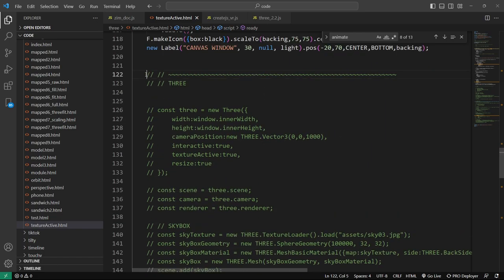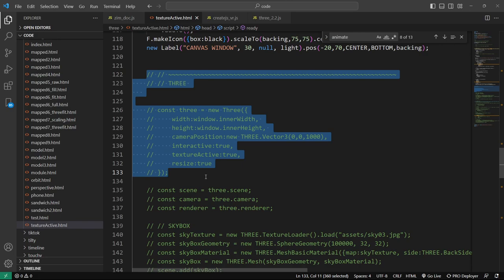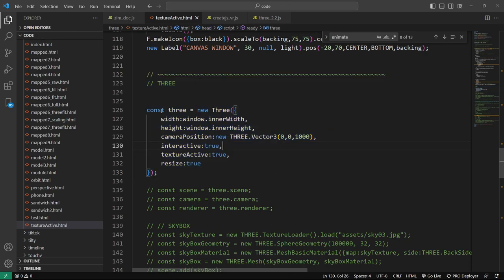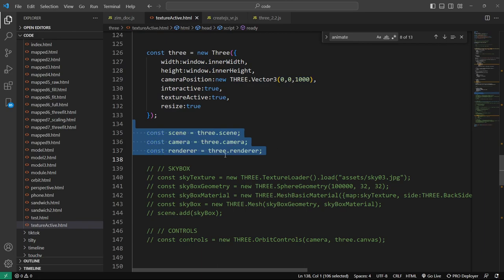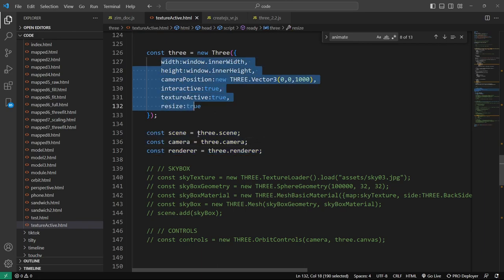So here we are coming in to the 3JS side. Let's put this in here a little bit at a time. First of all, you don't have to do this. You don't have to bring in ZIM's version of Three. But what that does is it's saying, hey, let's make the scene, the camera, and the renderer. So that makes your basic scene, camera, and renderer. And in doing that, we have set the resize true. Do we need that? I don't think so. I don't think we need that there.